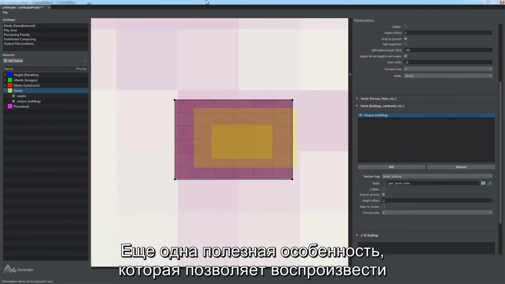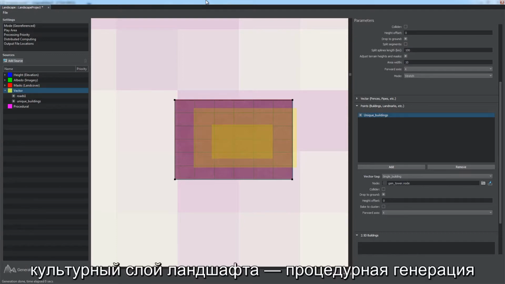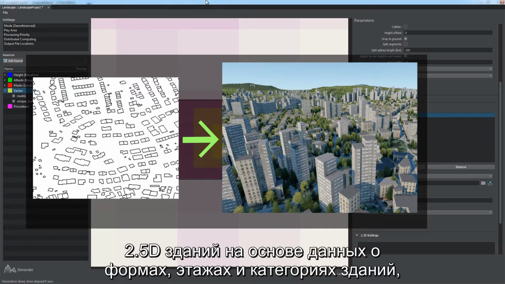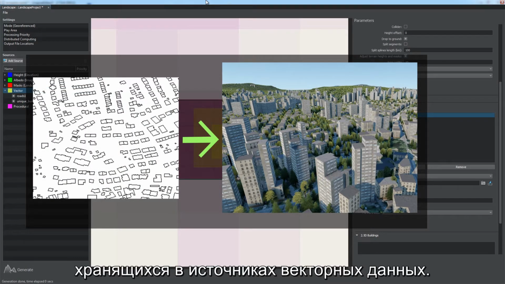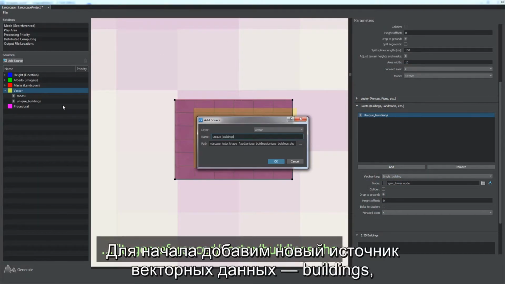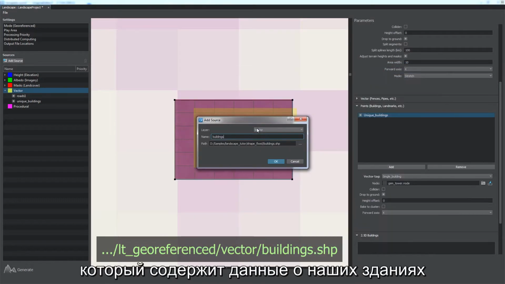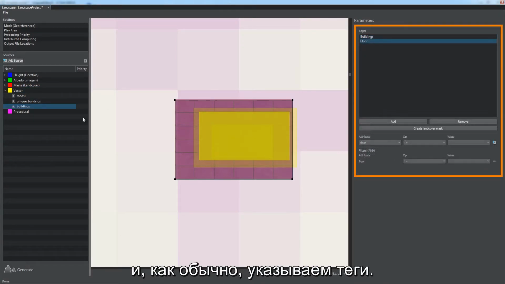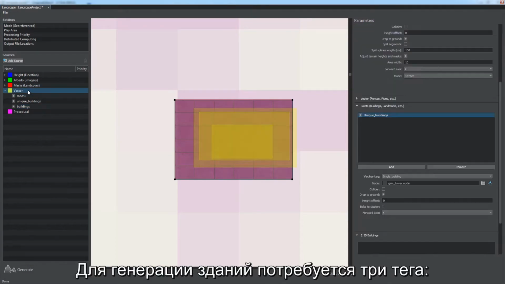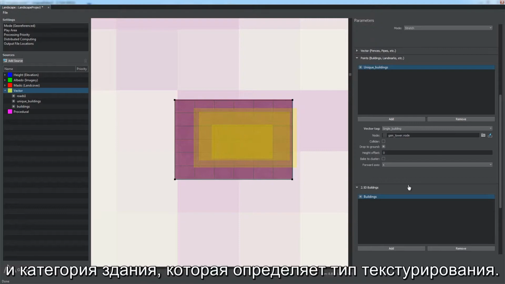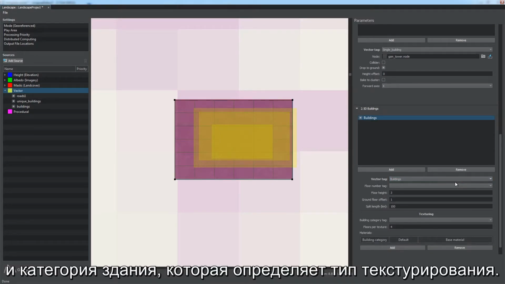Another useful feature that contributes to recreation of the cultural level of the landscape is procedural generation of 2.5D buildings based on shapes, floor, and building category data stored in the vector data sources. Let's take a look at it. First, we add a new vector data source, Buildings, containing the data on our buildings and, as usual, specify tags. Building generation requires 3 tags: building shape, floor number, and building category, which defines text string type.